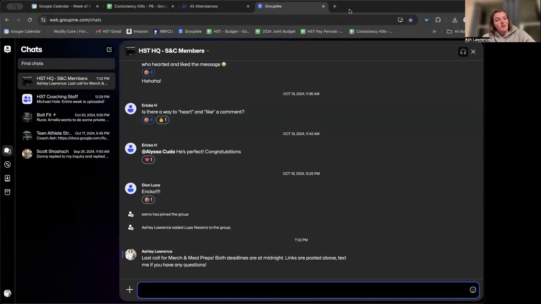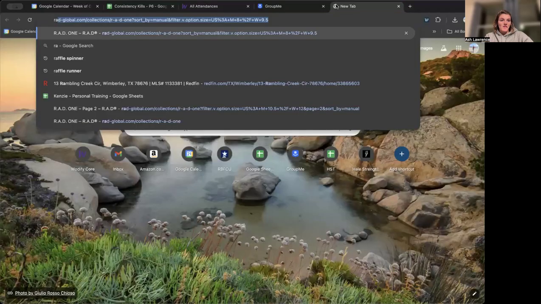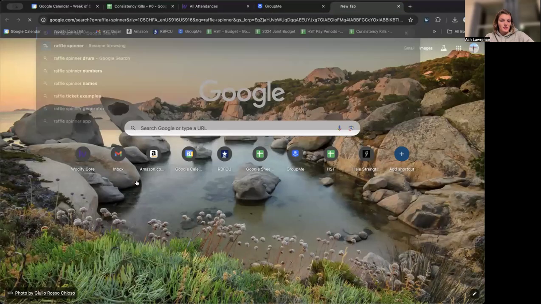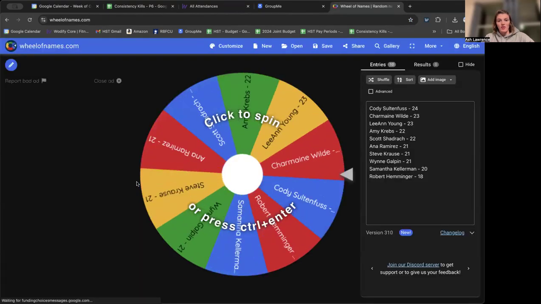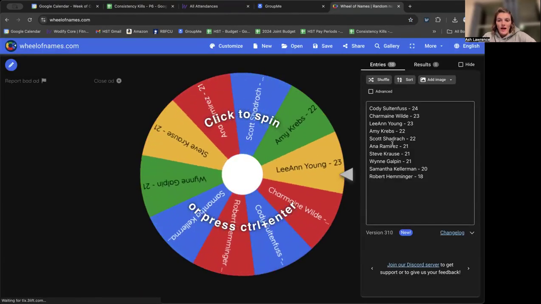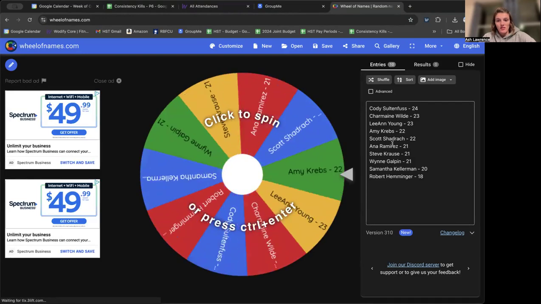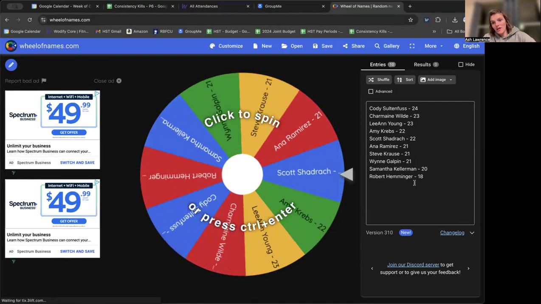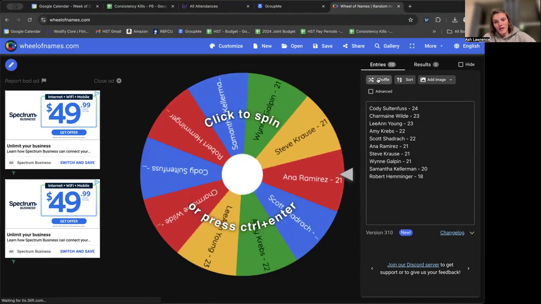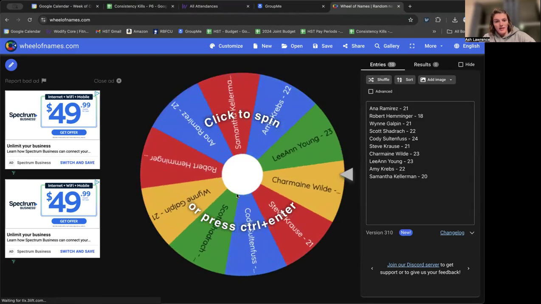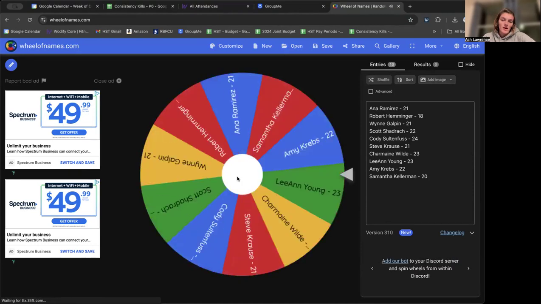At the end of each cycle, the top 10 get added to a raffle. We run a raffle spinner and it spits out the winner from our top 10. I just use one on Google. I usually use this one and it'll probably have my 10 people. Whenever I have my final top 10, after the cycle is completed, I'm going to come enter them over here. You can shuffle them or not. Let's just shuffle them for the heck of it. And then I'm going to let it find my person.